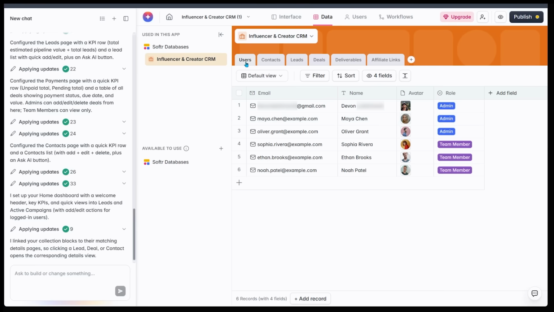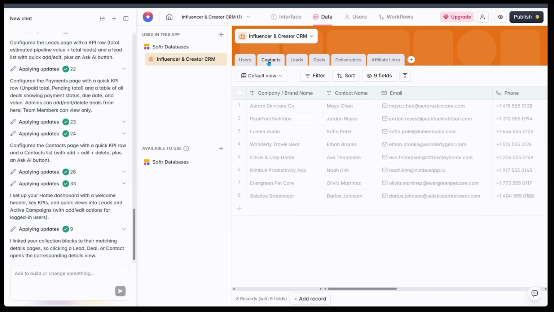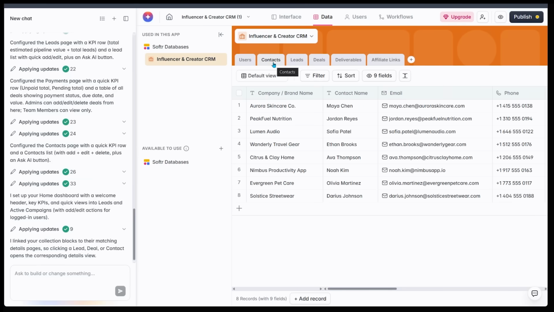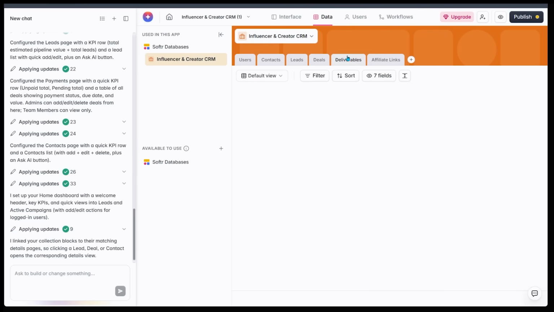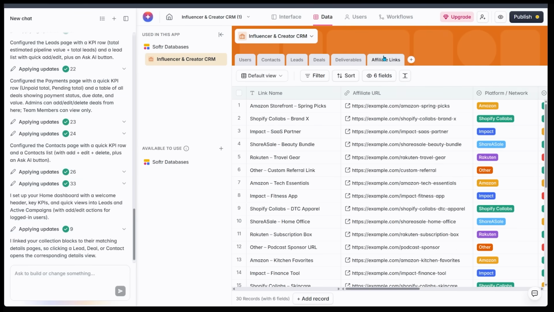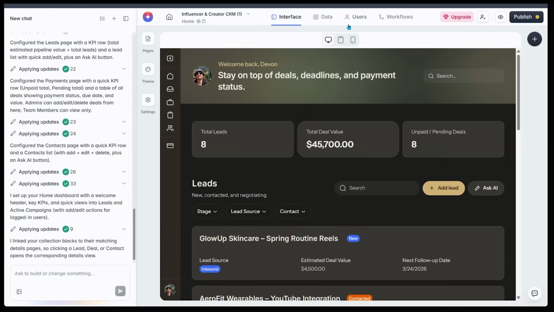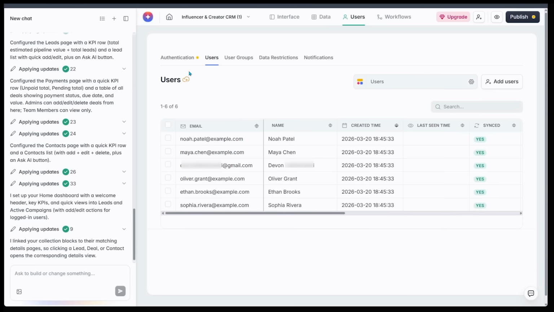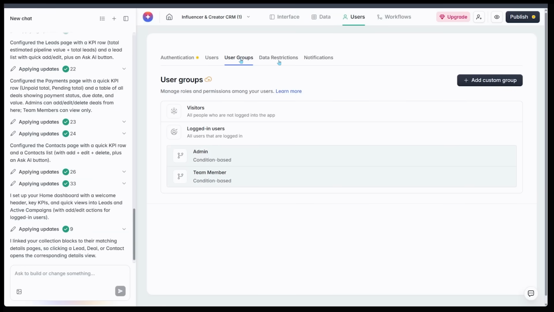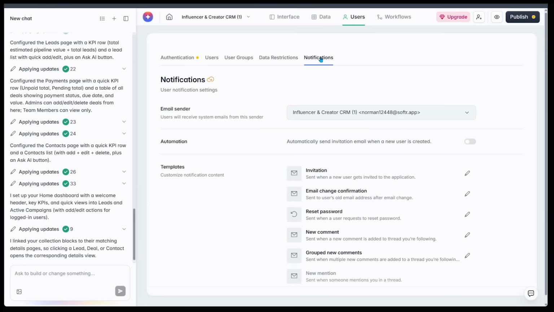Now this is all the users, and then next up is the contacts. This would be all the clients that we're working with. And then next up, we've got leads. The leads being the contacts that we want to convert into paying customers. We've got even more tabs, including deals, deliverables, and affiliate links as well. Let's have a look at user management as well. The user section is going to be home to our authentication in terms of login, sign up, methods, and security. We've got users, all of our different users, user groups, data restrictions, and notifications as well.